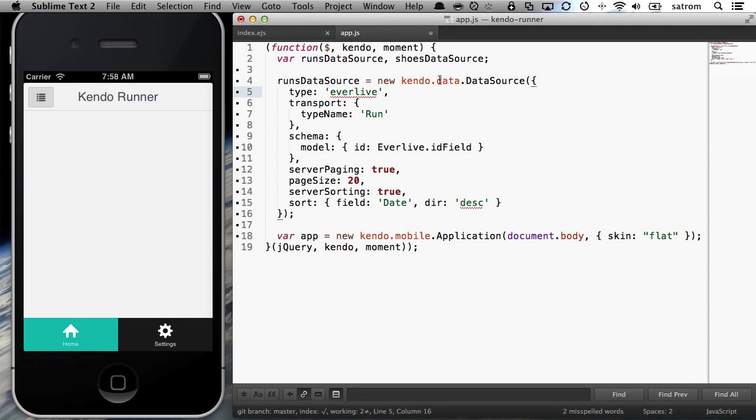So you'll notice here that I've specified it's just a regular Kendo UI data source, but in this case the type is Everlive. Nothing else I need to specify in the transport except for the actual type name, the main content type in Everlive, which I've specified. And then I'm also turning on server paging, setting a page size, and then doing server sorting and setting a sort on the date as well.